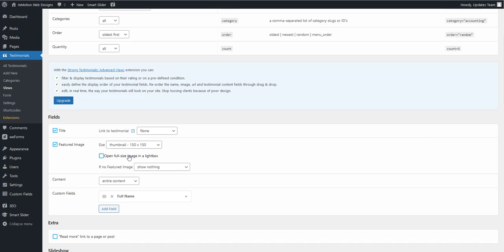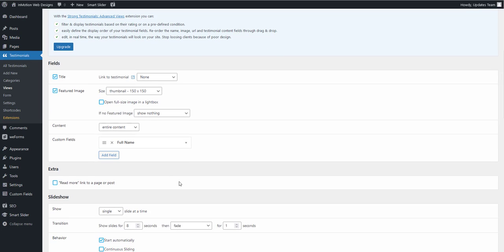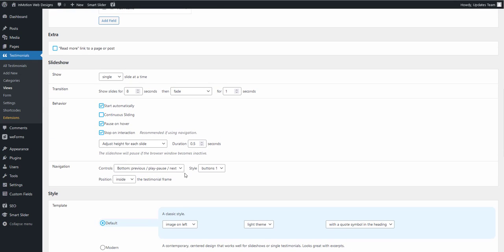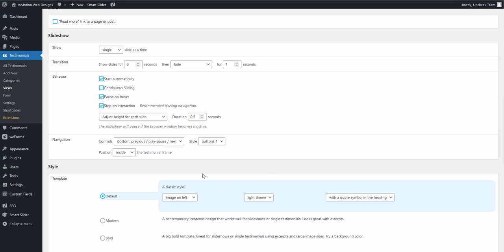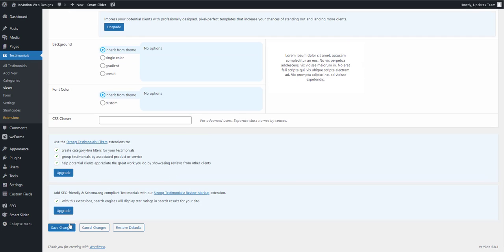Okay. So, and then you have just more options for that. So that is pretty much just how a slideshow section of testimonials is set up. Usually this is all set for you, but in the event you wanted to create a new view, these are all things that are good to know. So, okay. If you do make changes in here, just make sure you hit save changes, and that's that.